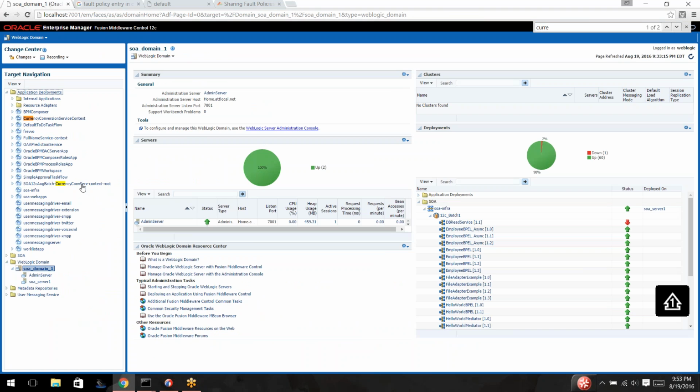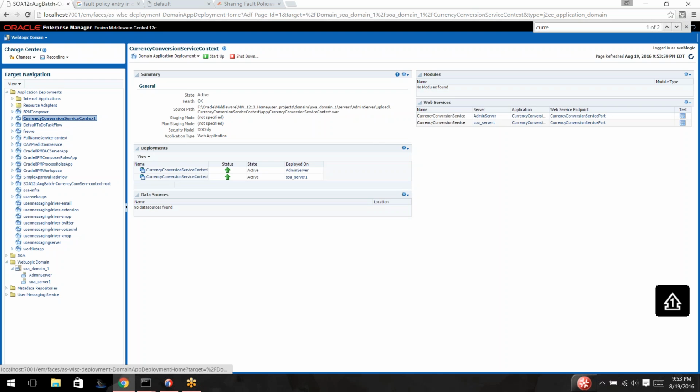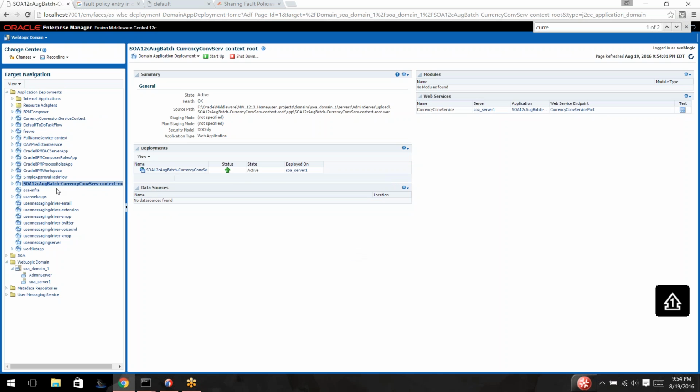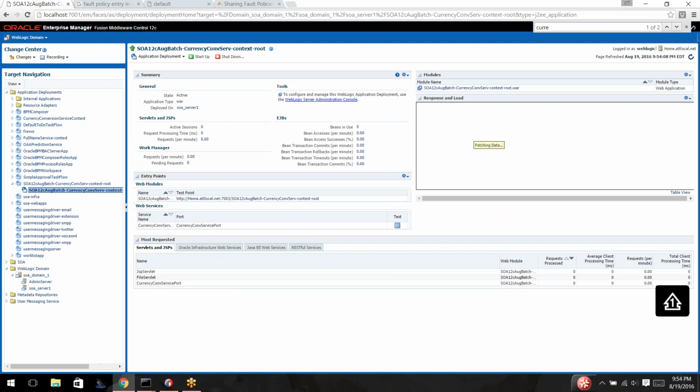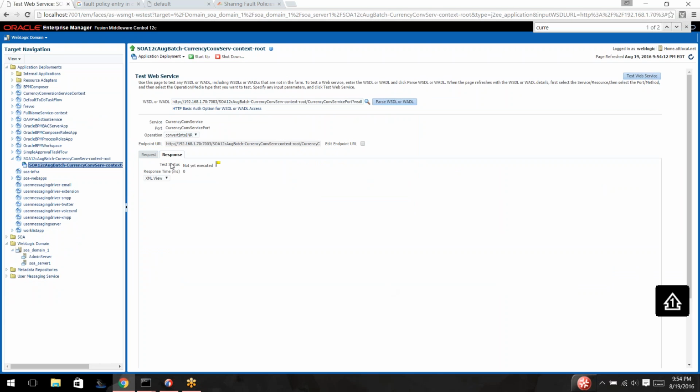Okay, this is the one, right? So here you see. If you don't like the name, I've created another one earlier, so you can always give your own name. When you click on this, here you see a test. Just click on that. Okay, and then this is the web service URL.